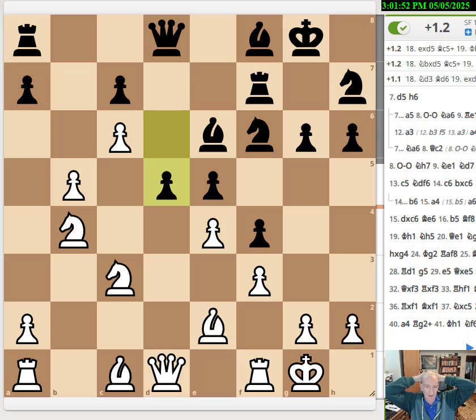Well, we can capture the pawn on d5. We can capture it 3 different ways. We can't capture with the queen because we lose material. But if we capture with the pawn, then we're counterattacking his bishop.